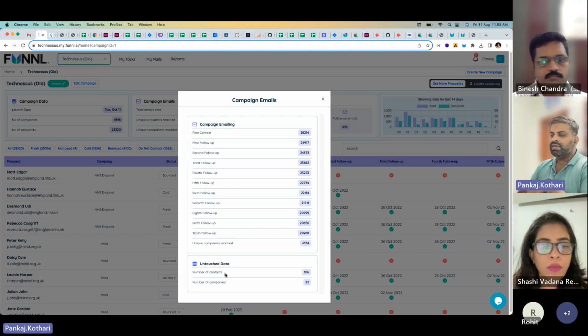Untouched data means that, out of the contacts that have been given, 106 contacts have not been reached yet.